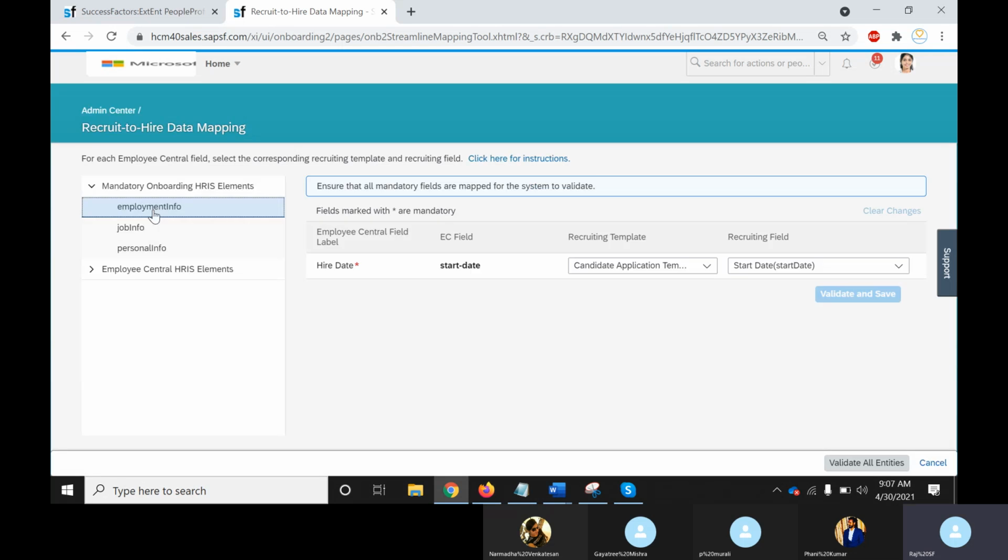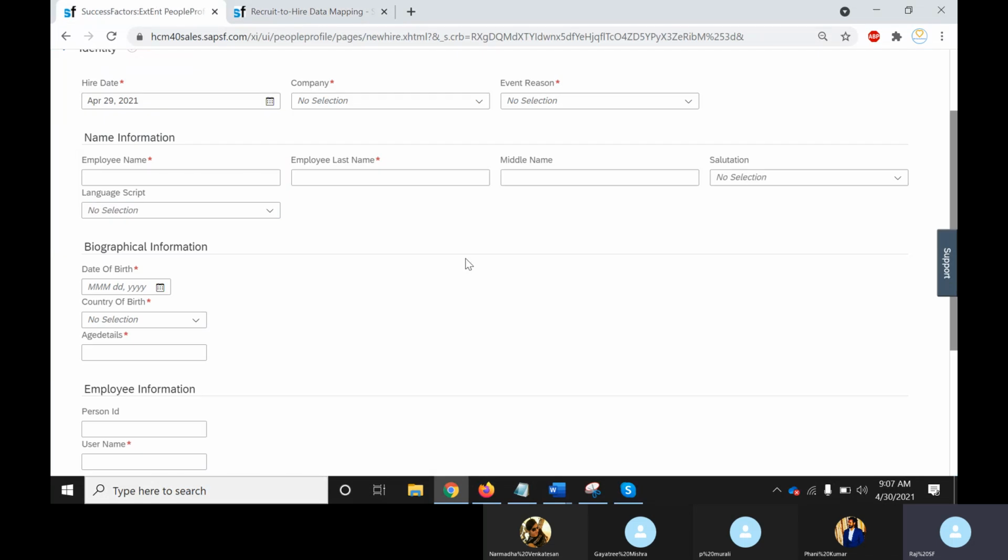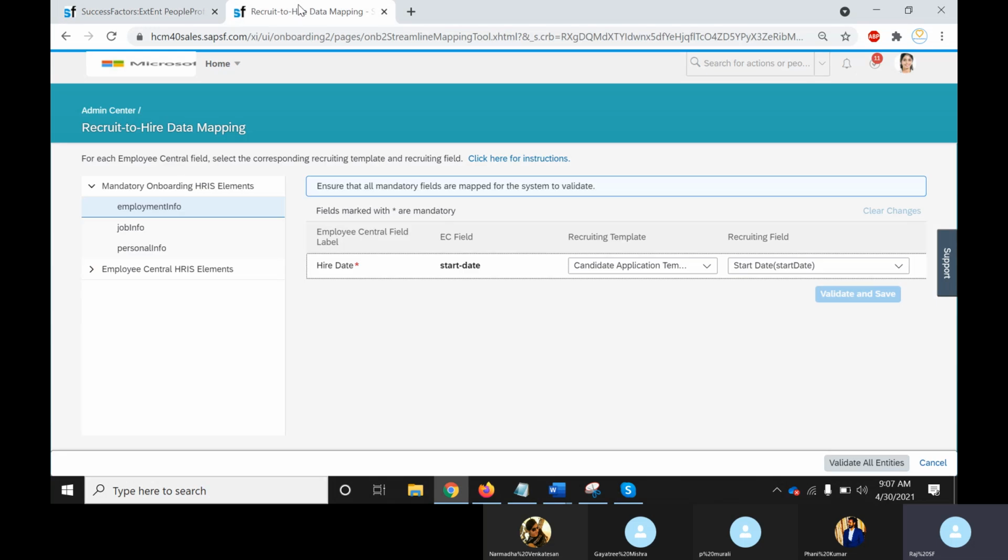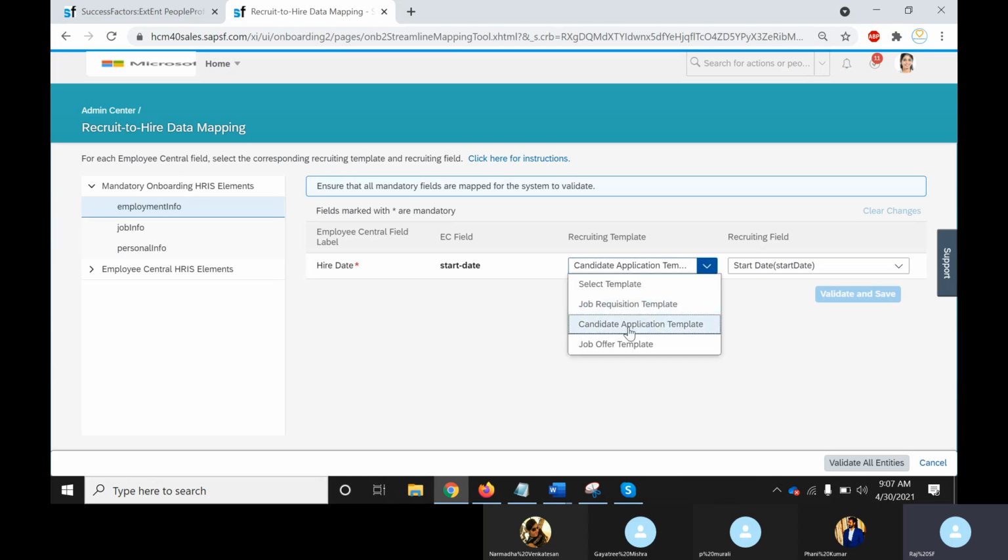Once you open this employment information, the first field is the start date field. You can see the Employee Central label and EC field. On the EC side we have a start date, which is nothing but your hire date. Then here we have to select the recruiting template, from which template you are mapping this data. Normally we collect this start date information in the application template page. So here we select candidate application.